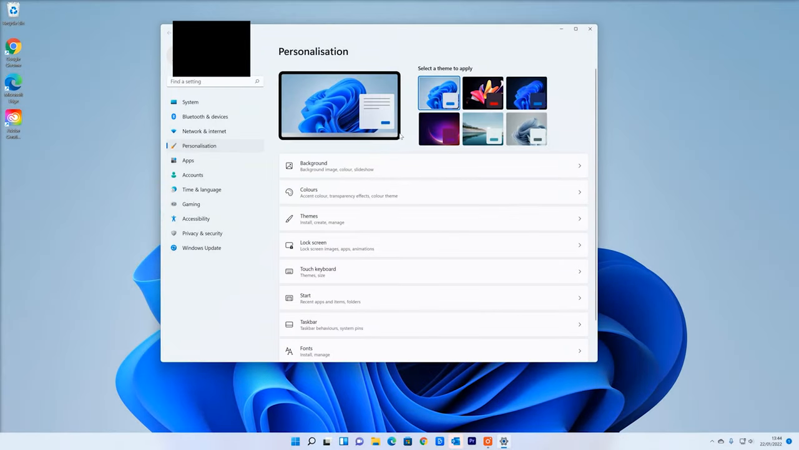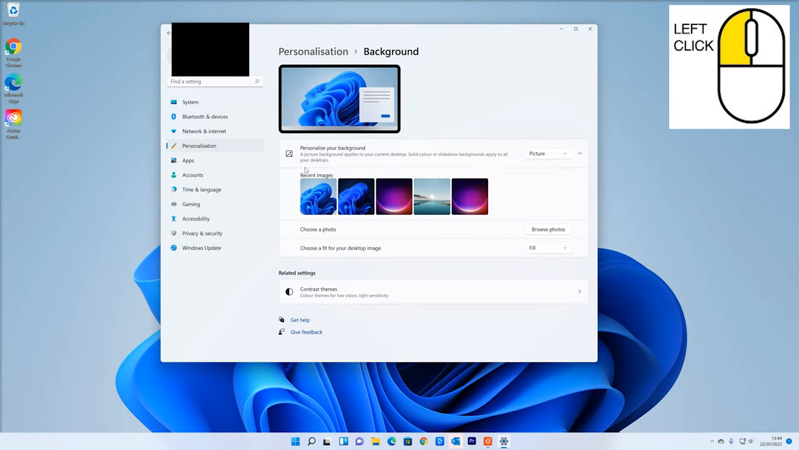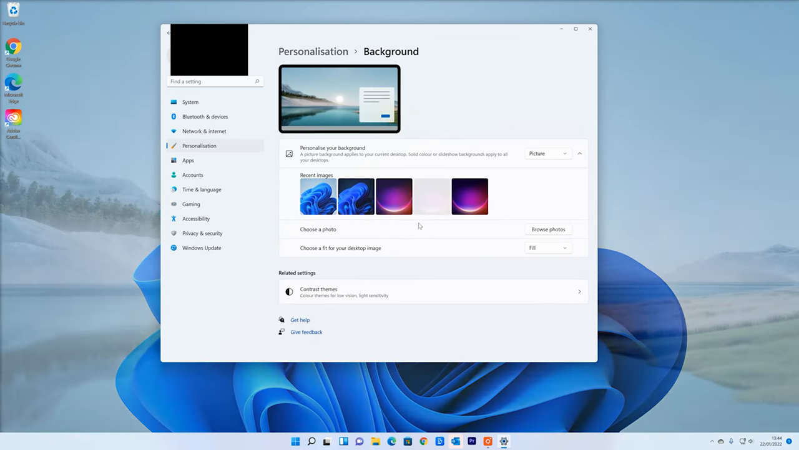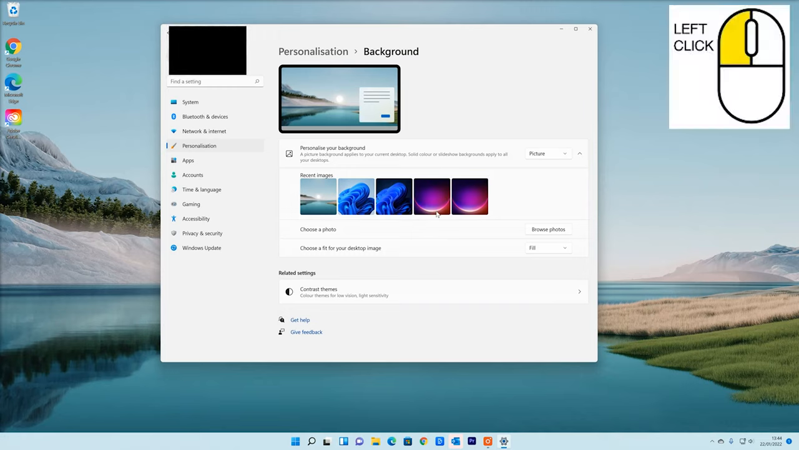Now, if you're just wanting to change the background without changing the color of the bars and stuff, you just click where it says background here. So you click on background and it gives you some preset pictures on there. So as you can see, you can change them. You can also click browse photos. That will look through your computer, for example, your picture folder like you did before.